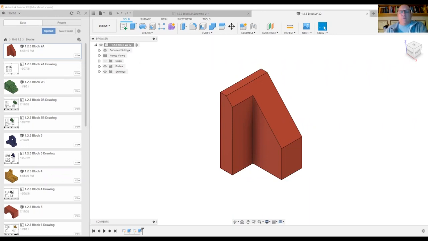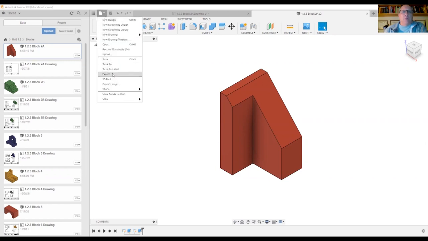Today, I'm going to show you several different ways on how to export or share your projects on Fusion. So you can see that I have a part open in Fusion. The first thing I'm going to do is go up here to the File menu, scroll down and hit Export.